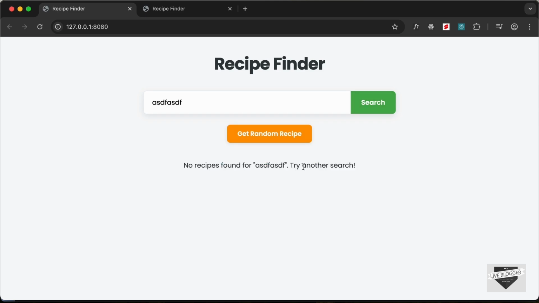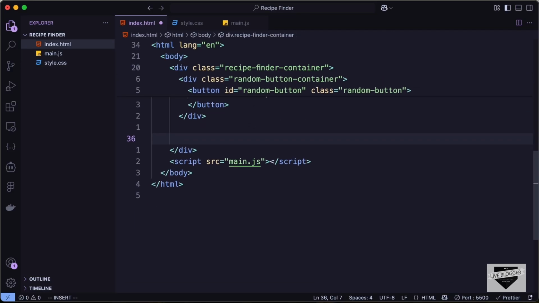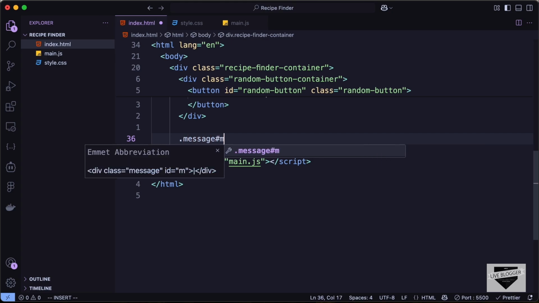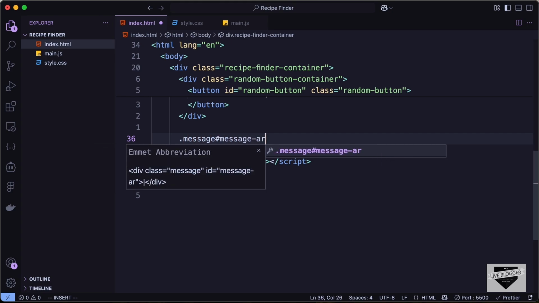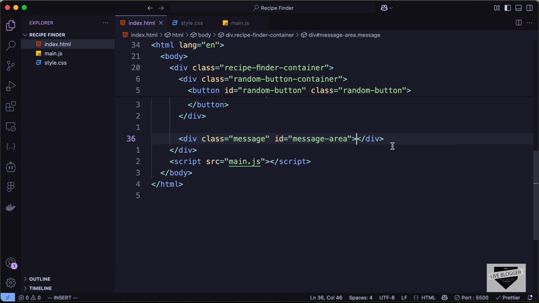And then we will have an area over here where we will display some message. So we need to have a division for that. Let's go over here and let's create a division with the class of message. Let's also give it an ID of message area. And we'll just leave it blank.